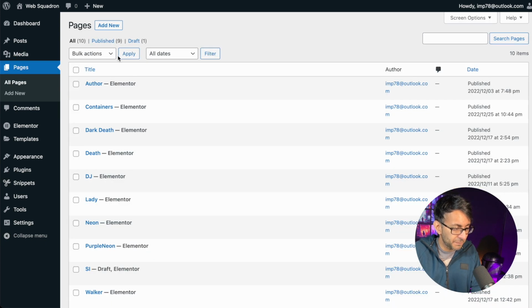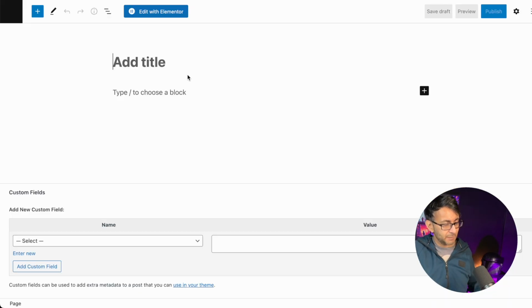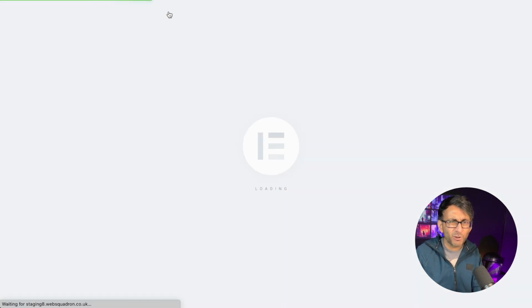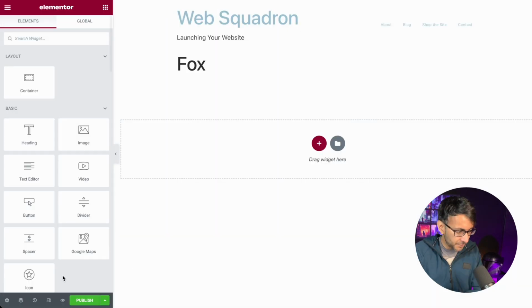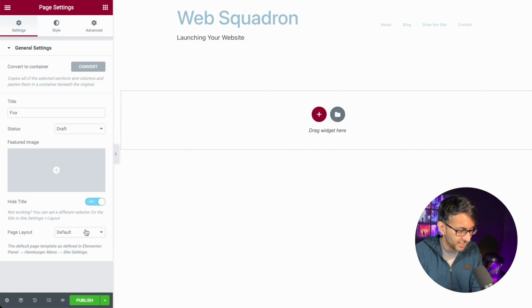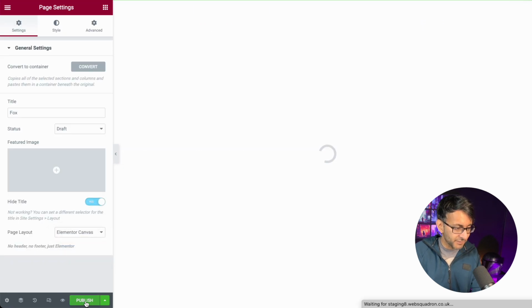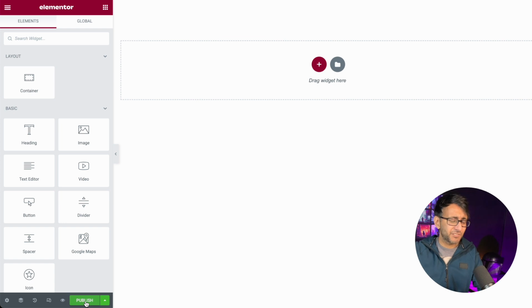Let's just go over to our pages. We're going to create a brand new one, and I'm just going to call this one Fox, because it is red foxes in a way. We go over to our page. I'm going to hide the title and make it just be a canvas, because this is just an example page. If you had a header and a footer, you would not do what I'm doing. You would have done it a little bit more properly, I'm pretty sure.